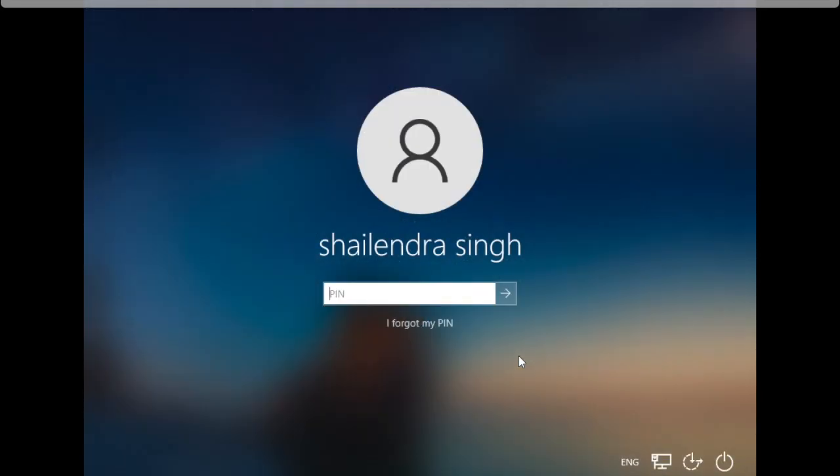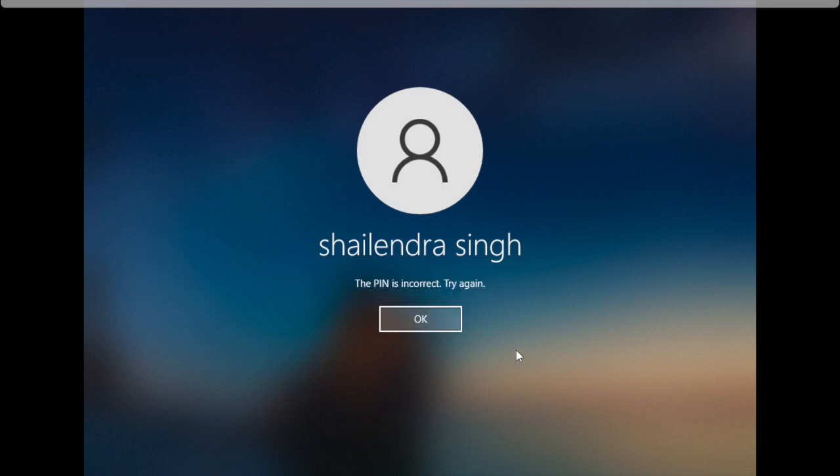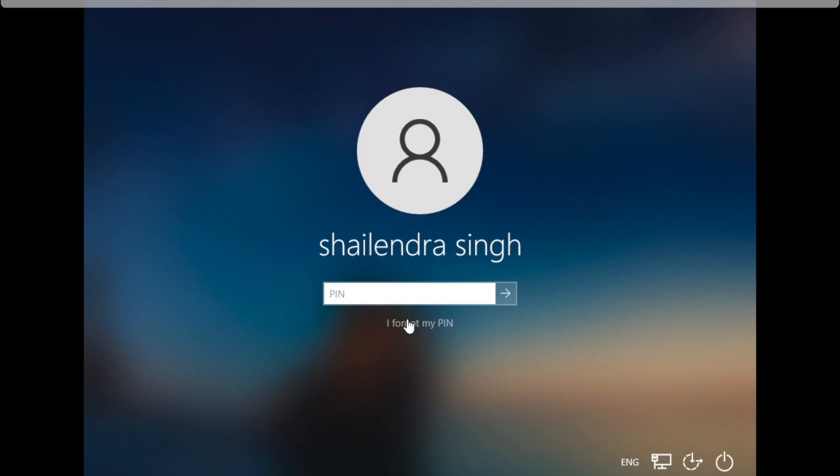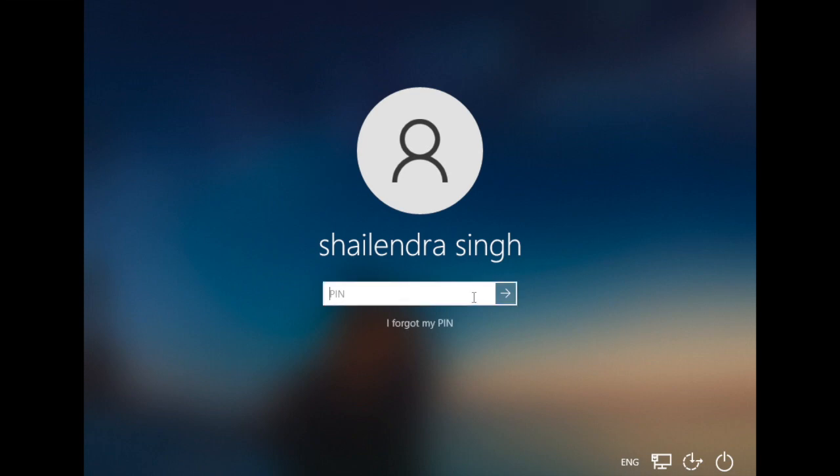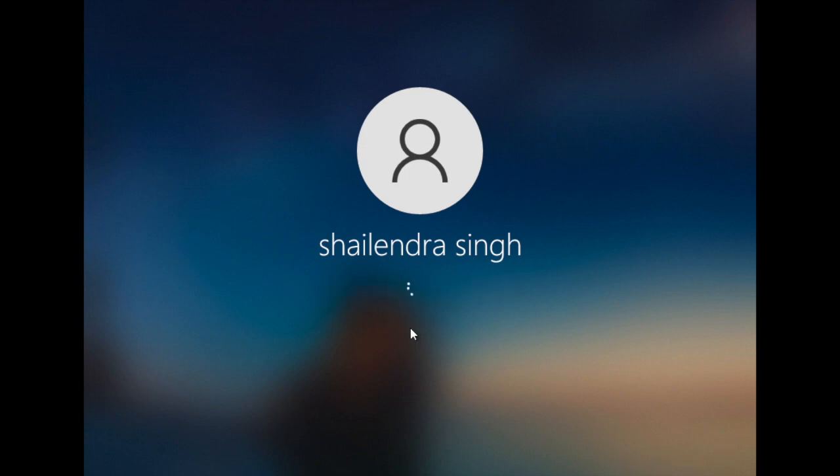And just go and give your key. So this is how it looks. You have to enter your PIN here. In case you forgot your PIN, you just click on forgot PIN, and it will ask you to provide the login account which you initially used to create everything. So here you go. I'll click forgot PIN and I will unlock the system.